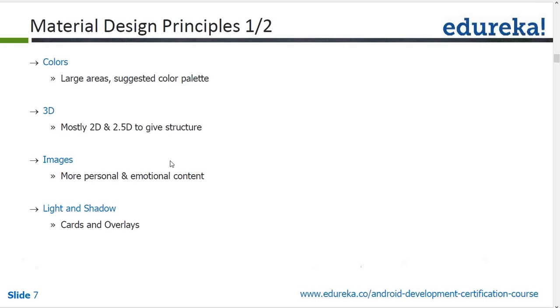So what are the things they have considered? They have considered the colors. They completely changed the color patterns and introduced the palette structure. So what is meant by palette? I will be talking about it shortly.